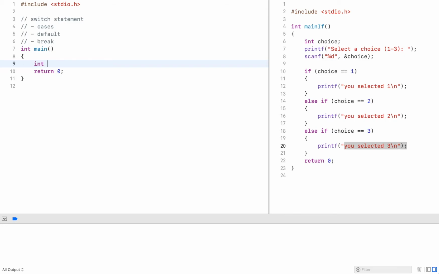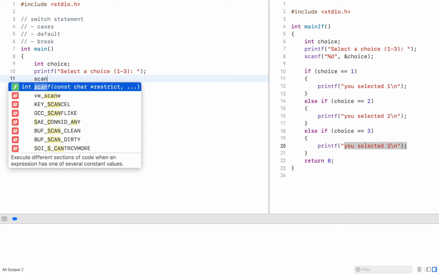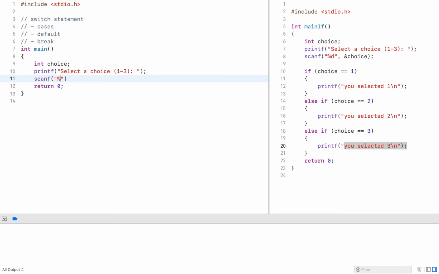Now I will write the same program, but instead of using an if statement, I will use a switch statement. I first declare a variable named choice, then I prompt the user to select a choice between 1 and 3, and then I read that input into the variable. Next, I will write a switch statement, starting with a switch keyword, followed by the variable name in parentheses, and then a code block. Note that this is really just a variable name. There's nothing else.